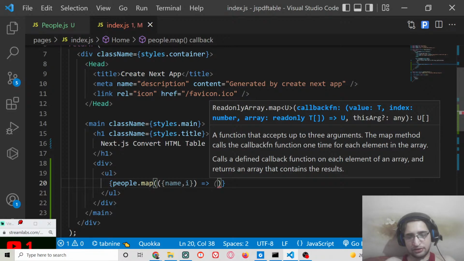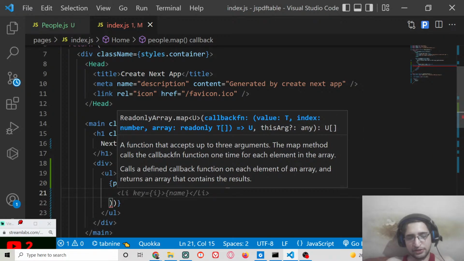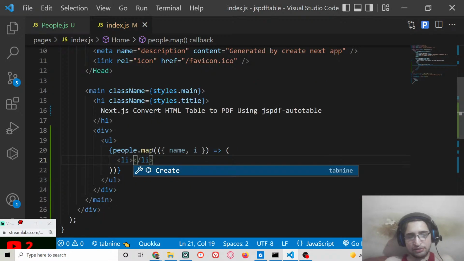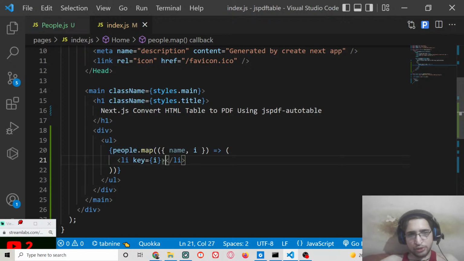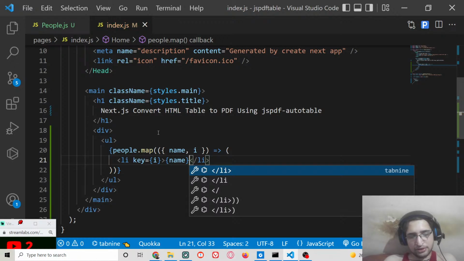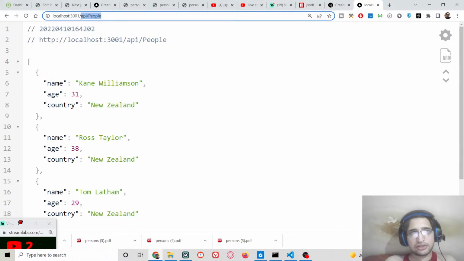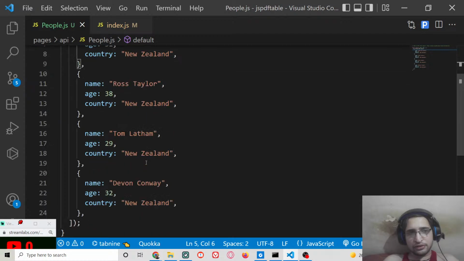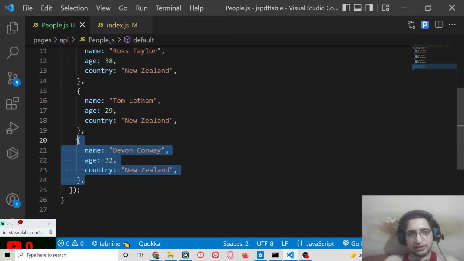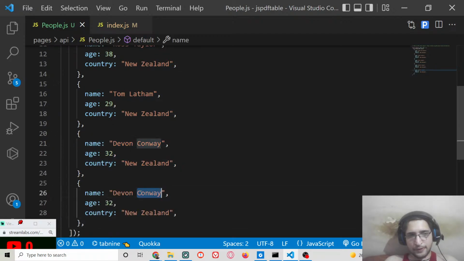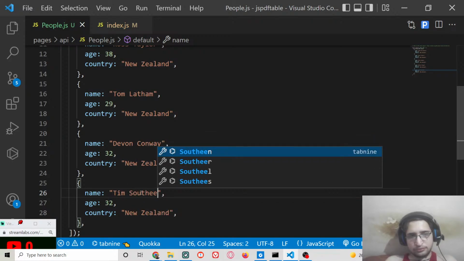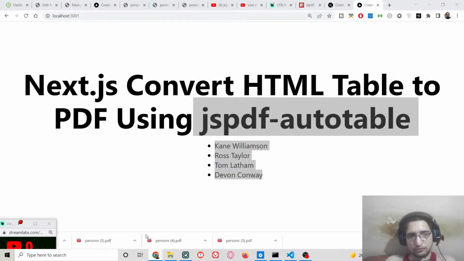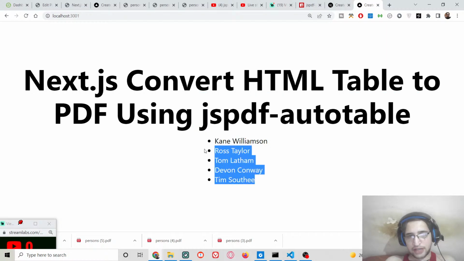So we can simply say like this: a set of parentheses, and inside this, guys, we can put a li element, and inside this we will provide a key parameter to it, which is very much necessary, which will be the index variable. And inside this we will populate the name of the person dynamically. That's it. So now if you refresh your home page, all the names will be populated here. You will see Kane Williamson, all the names which we have written right here. If I enter one other entry here and refresh it, you will see that entry is added here simply.